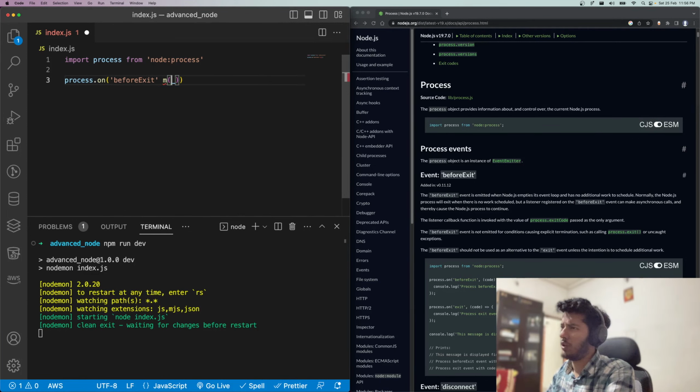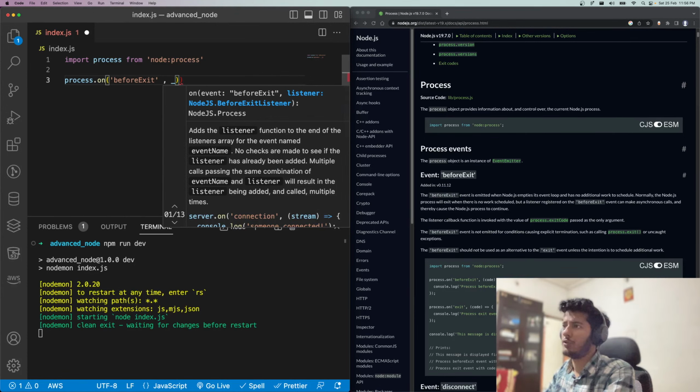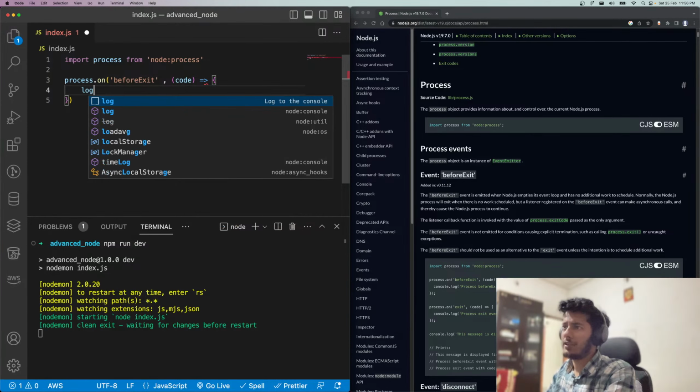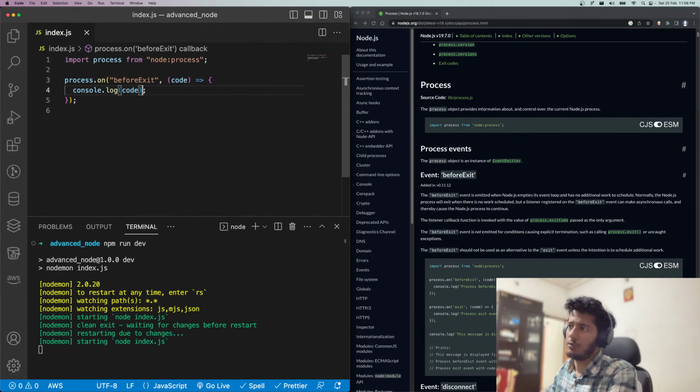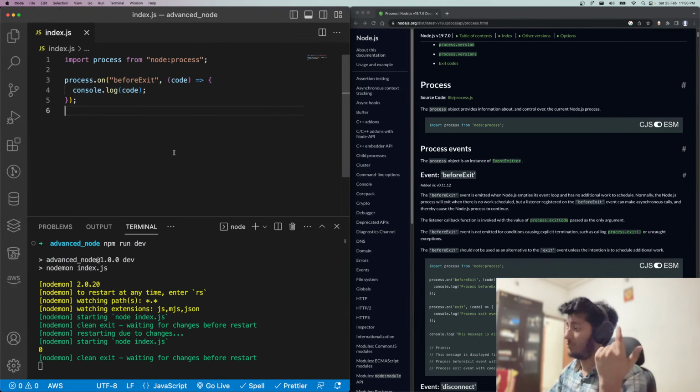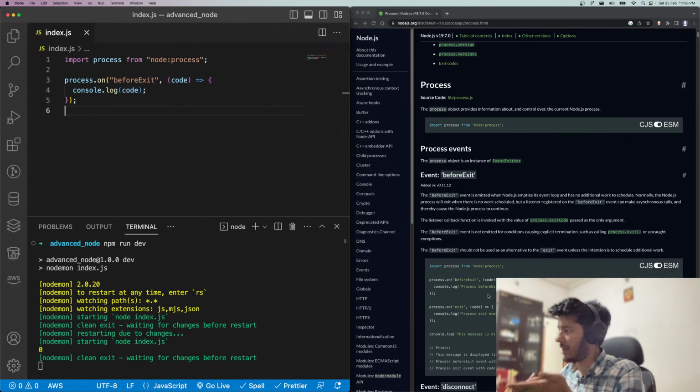Wait, what is code? I think this is the status code, the kind of status code you want here. So we can say code over here, and let's try to log this code and see what we got. It's zero. There are two status codes: zero if there is nothing wrong, and one if there is something wrong when your program exits. This is beforeExit and this is exit.